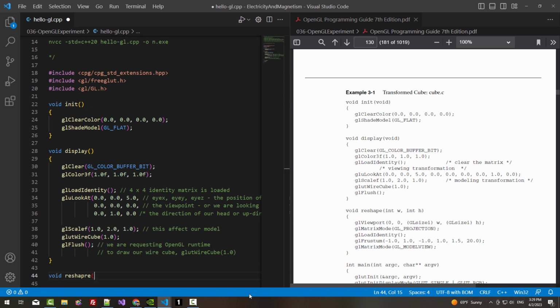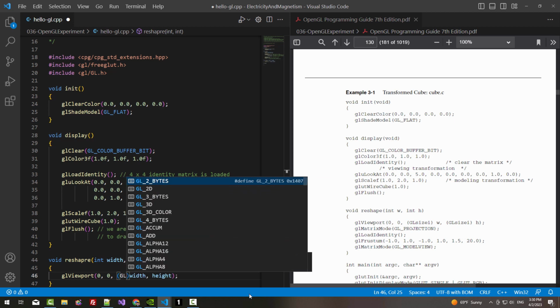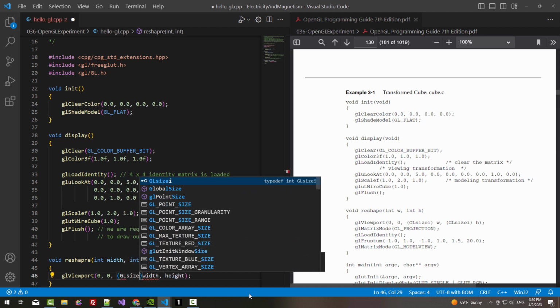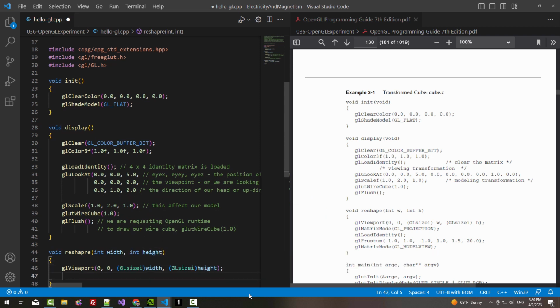Now void reshape, int width, int height. glViewport 0, 0, width, height. It says GLsizei. We do typecast. Actually, we don't need this typecast. Let's try this.